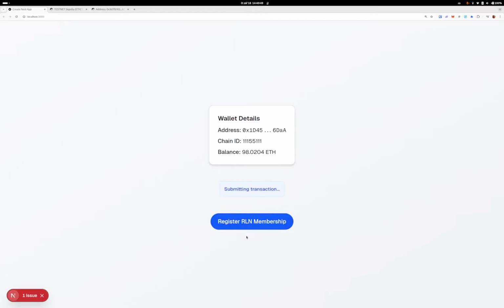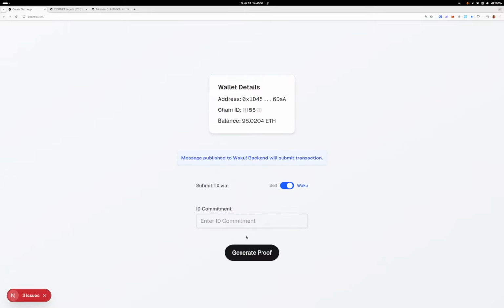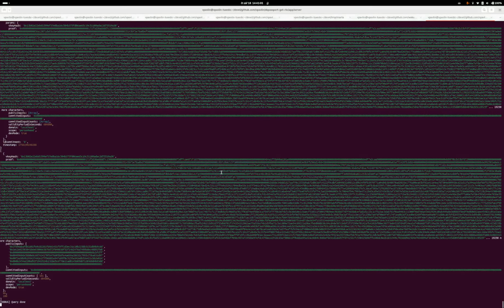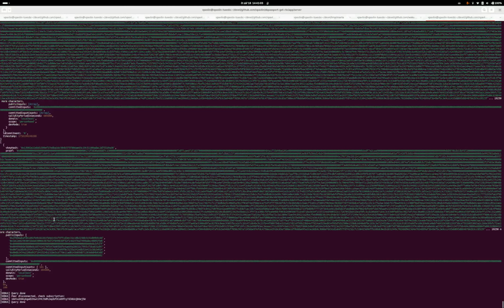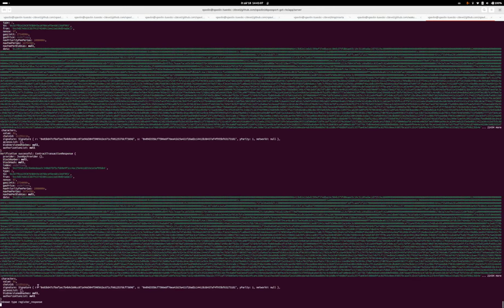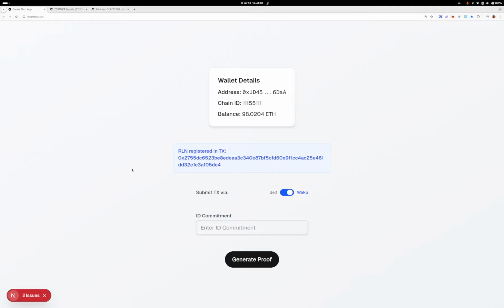So I click register RLN membership. It says submitting transaction, which is not true, but it publishes a message to Waku. And then it says backend will submit transaction, whatever that means, obviously. If I go to the terminal, it's pretty small, but you don't need to read it. It's just the proof printed out. The transaction is being sent back and forth. And here the backend actually replied with the transaction ID that it submitted.